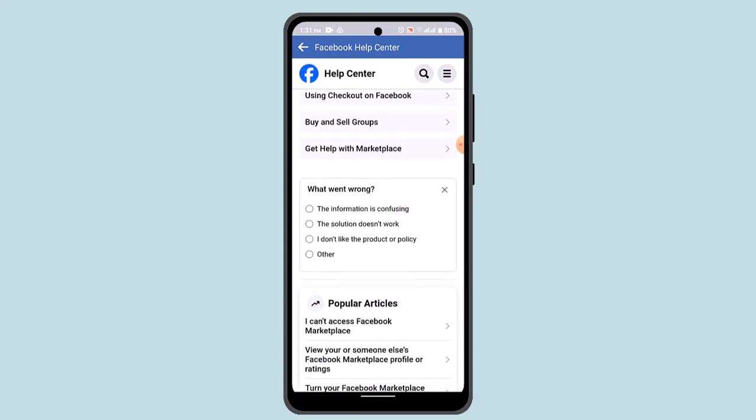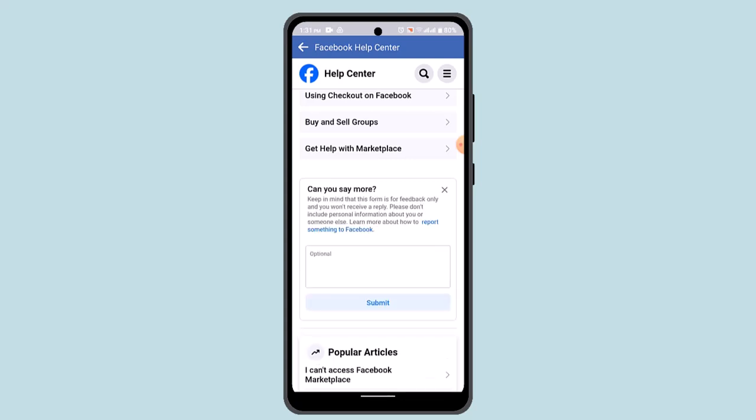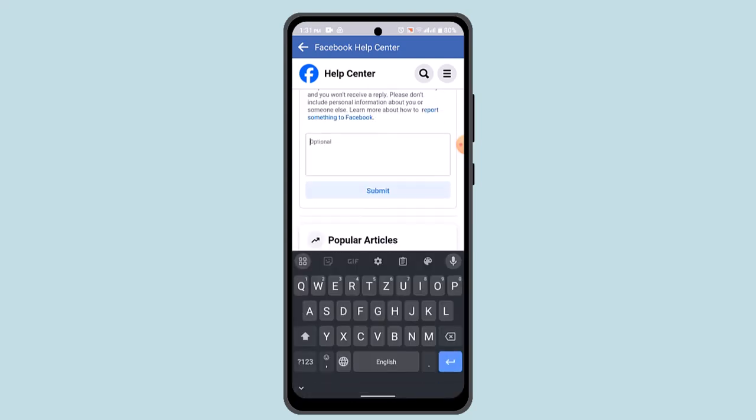As you do this, you should be able to click on it, and right on this page, in the optional field, you go ahead and type in the actual issue. You could type in that you're having an issue with accessing Marketplace, and they should be able to respond to you within 24 to 48 hours. So that is how you can fix your Facebook "we are reviewing your request to access Marketplace" problem.